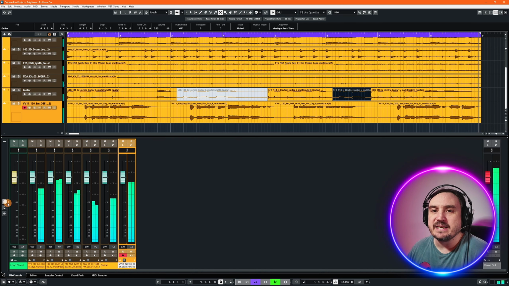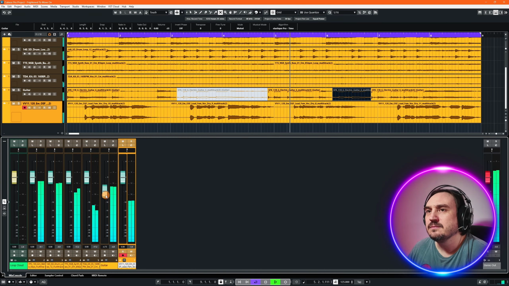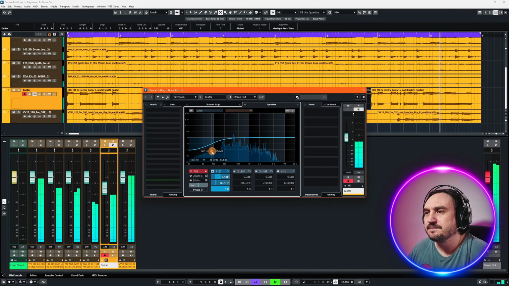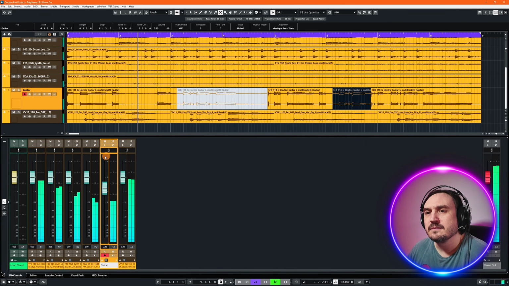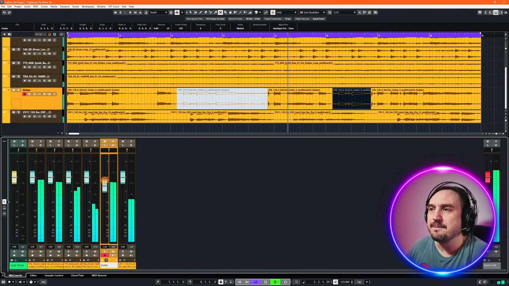So it'd be now just balancing some of this. Just like the guitars a little bit too much. And I may take some of that low end out of that guitar. I like that.